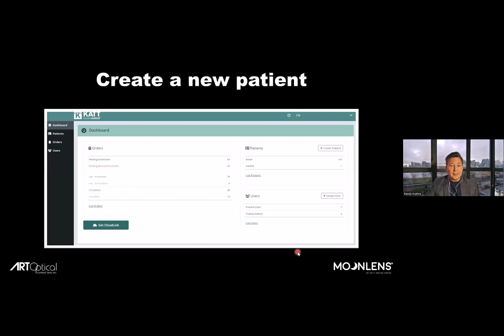Once you're in, now you have your dashboard, and this is the main window that you might peruse very quickly. It tells you how many patients you've put through, how many are waiting on an outcome, how many are in the lab, how many are waiting for the consultant to review. It gives you an understanding of what's happening with your practice, with your patients alone.